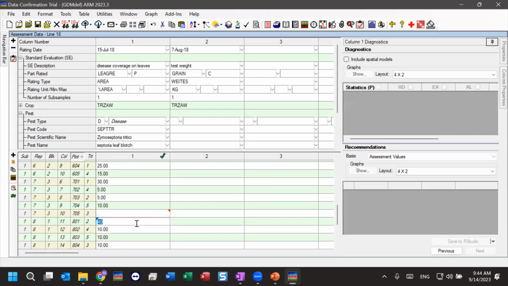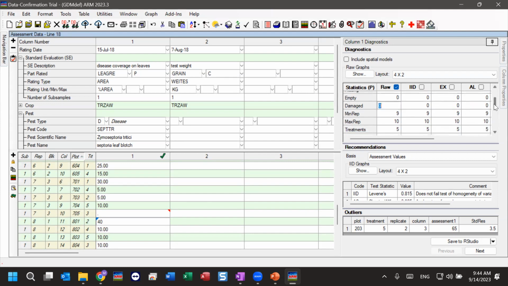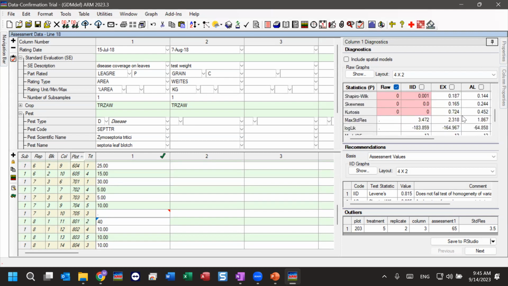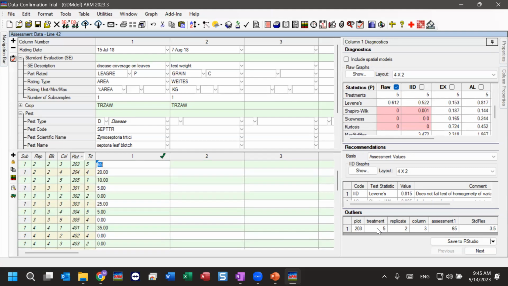I'm just clicking from this column back just to have this page refresh when I make a change. And then damaged, if we had used that damage marker to cross out an item, that'd be another reason that number would shrink as to how many things we're analyzing. Then there's minimum rep and maximum rep. Since we're missing a data point, one of the replicates has only 9 values in it, whereas all the rest of them have the 10 values that we'd expect. And we've got the 5 treatments. The rest of these calculations we will deal with later in the data review. But another reason to come here is there is an outlier calculation on the diagnostics panel.